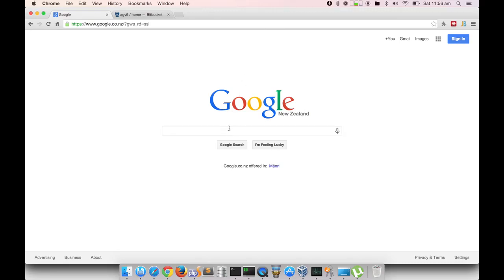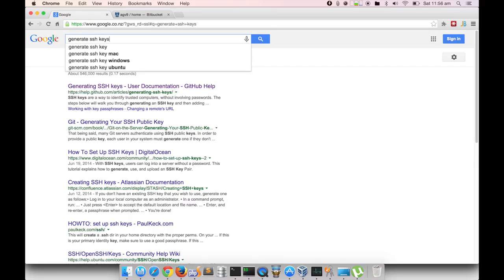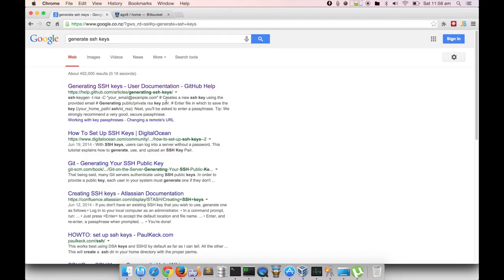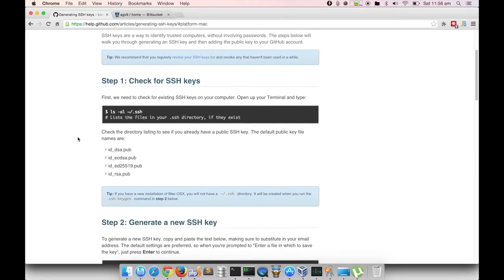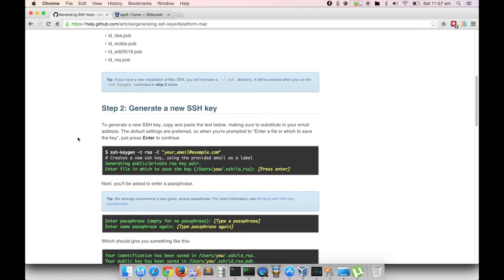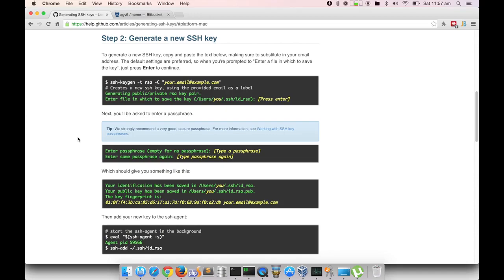Open your browser and Google Generate SSH Keys. The first link will take us to a GitHub page, which has detailed instructions for Mac, Windows, and Linux. These instructions are not GitHub specific, and they are always there, so you don't need to remember all of these commands. I don't.